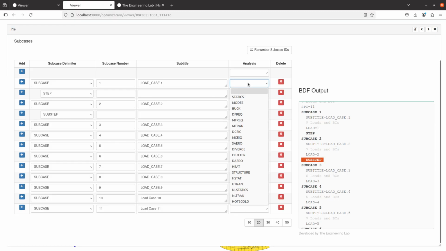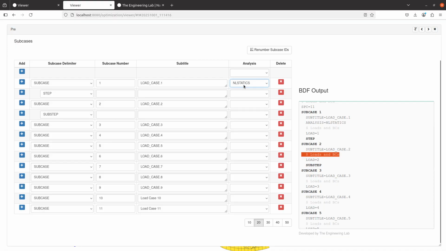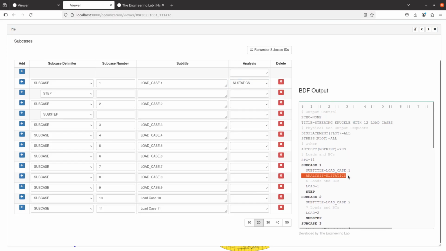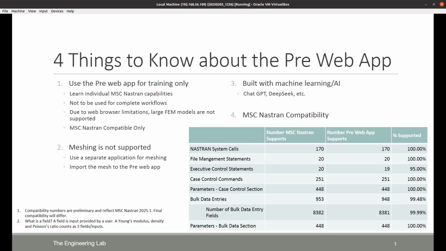If you wanted to define the analysis, maybe you want to define a nonlinear statics analysis, you can set analysis equal NLSTATICS. And notice that the analysis command is immediately updated. So what I just showed you is very useful if you're new to Nastran, if you're a new engineer, if you're a new student. This will help you quickly learn how to use Nastran. And again, unfortunately, there's no meshing, so you have to use a separate mesher, import the mesh here, and continue your workflow.